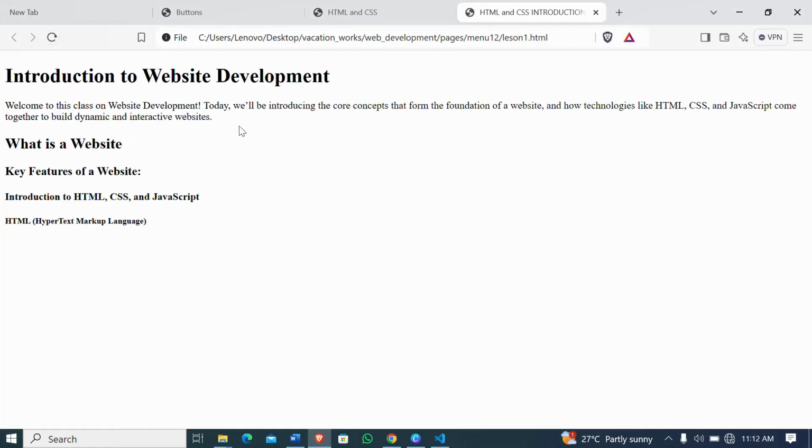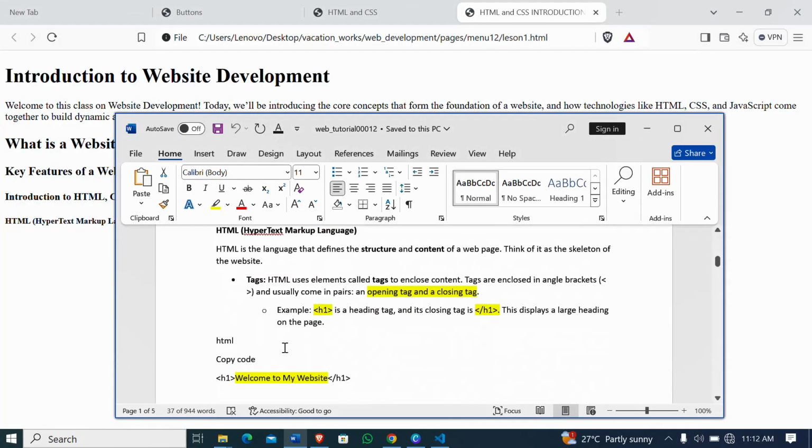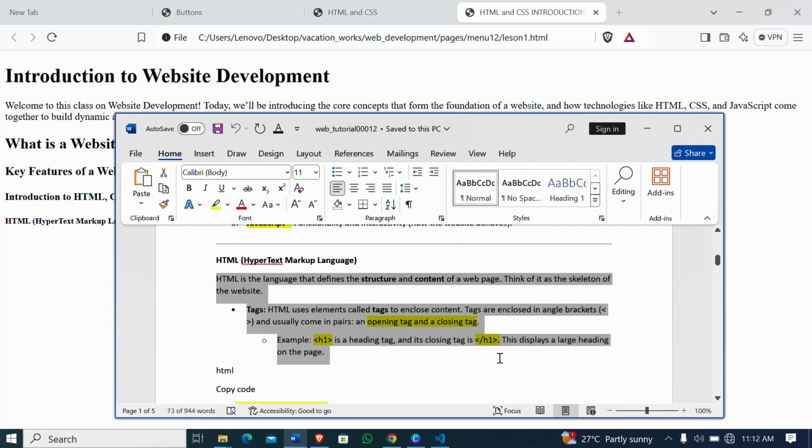So as you can see, introduction to web development. And the last paragraph, which is the HTML, that's the hypertext markup language too. I can give it a paragraph. So let me copy this small one as the paragraph for that one.